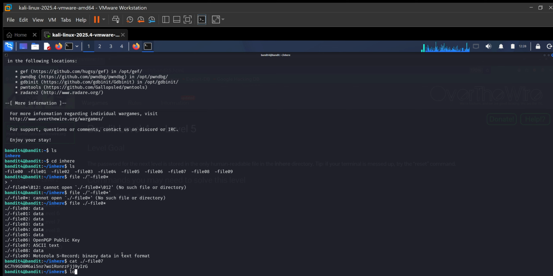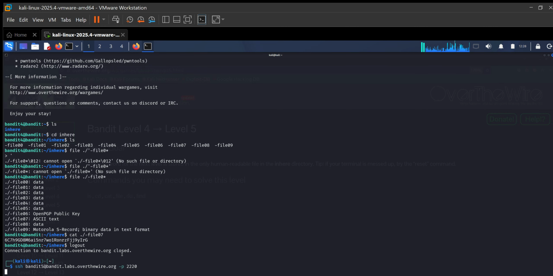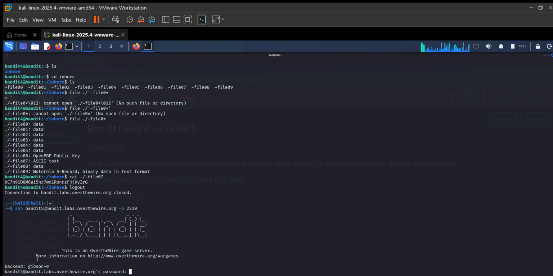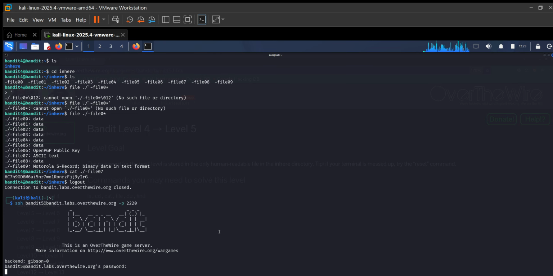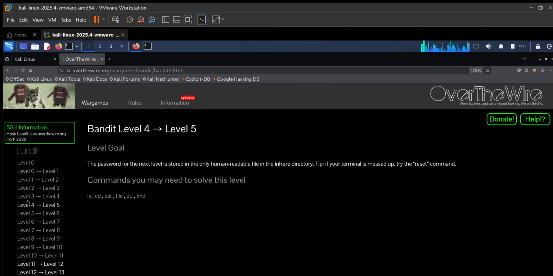So then you log out, then log in back to Bandit5. You just ask for the password, you copy it again with Ctrl Shift C, then you paste with Ctrl Shift V. So now let's check how to move from Bandit5 to Bandit6.